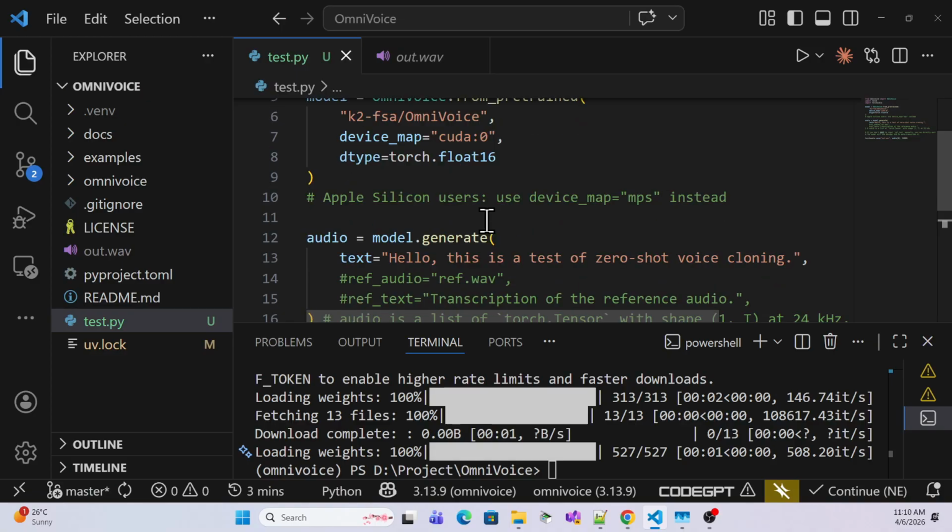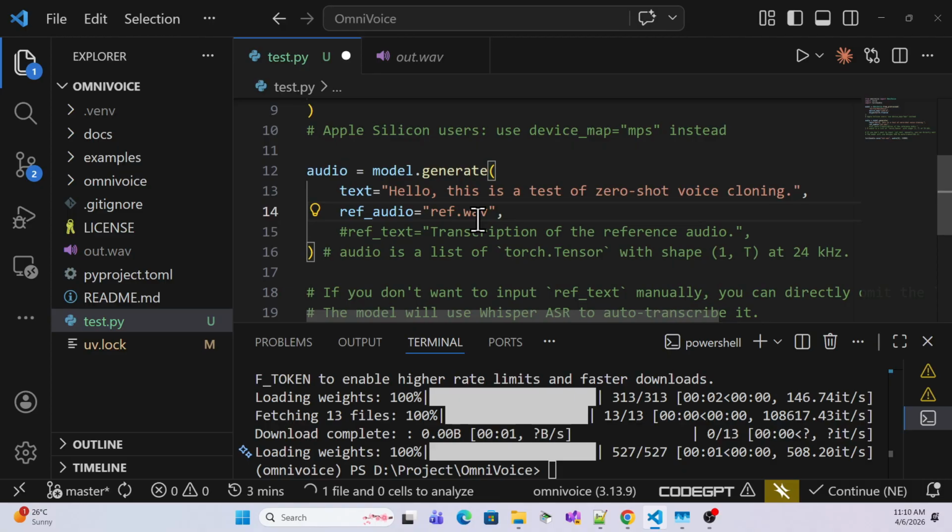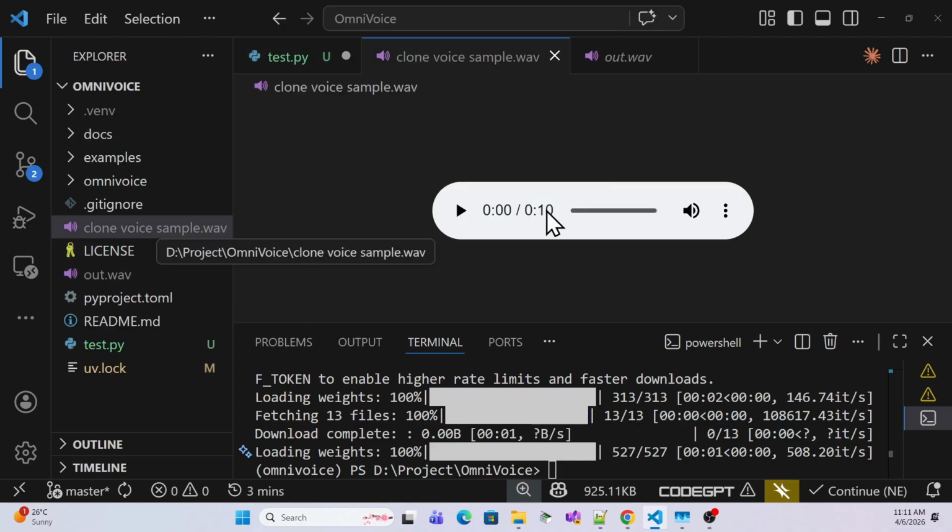For the cloning one, we again use that reference, and in this reference we have to put our reference voice over here. So now this is my clone voice. We just drag and drop, and if I play it: Hello everyone, my name is Karthik. This is the same one which we just saw.